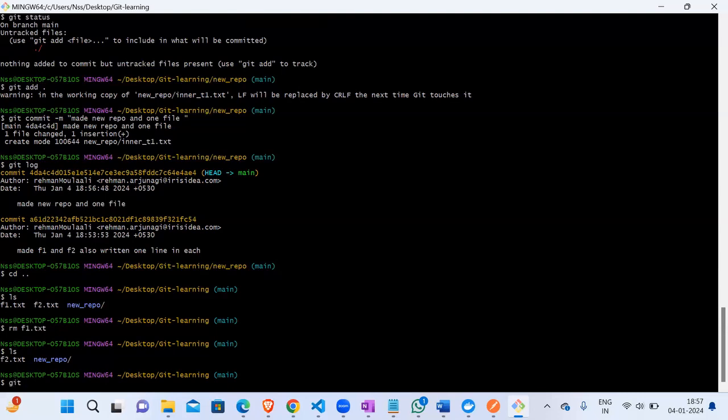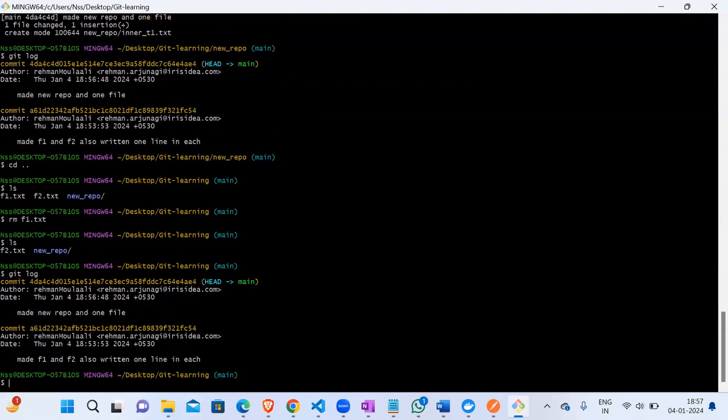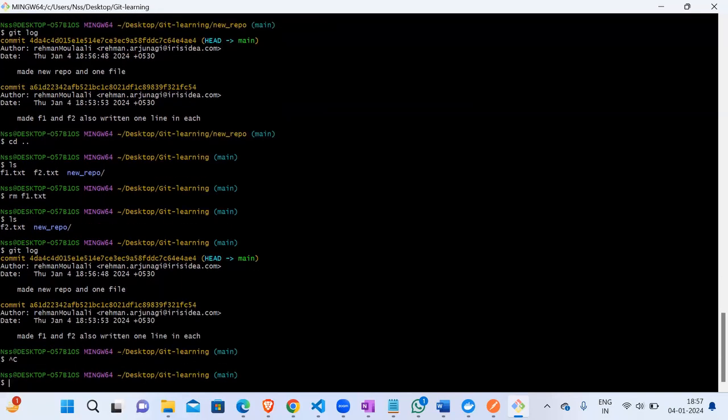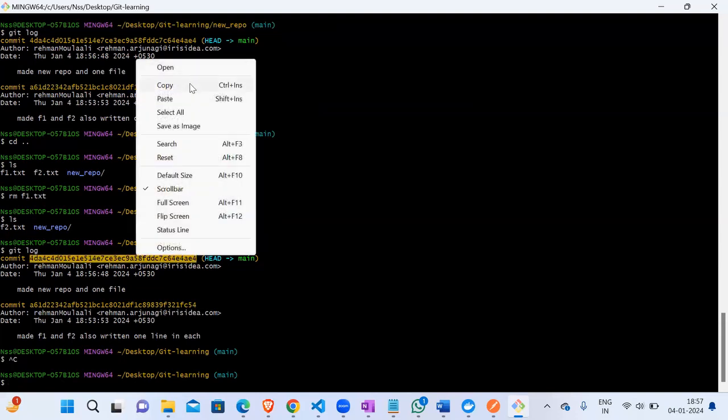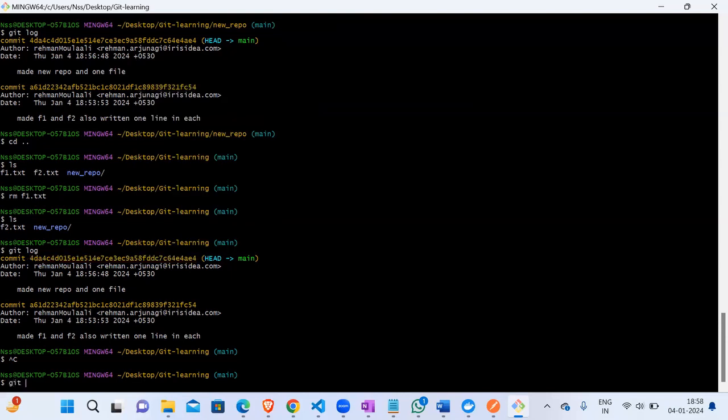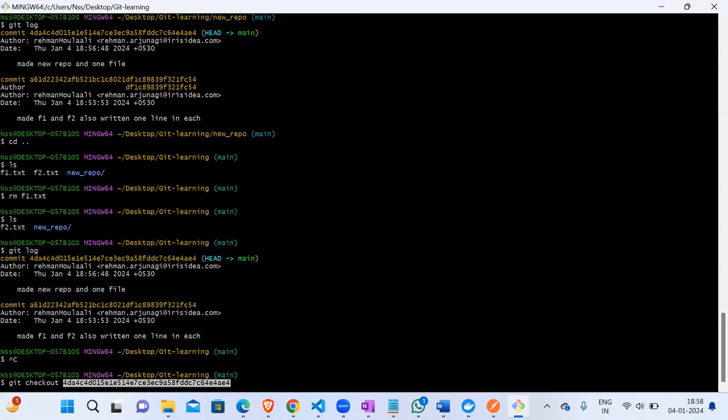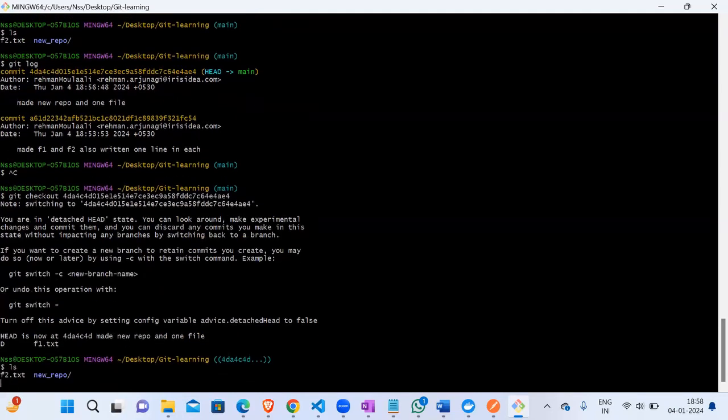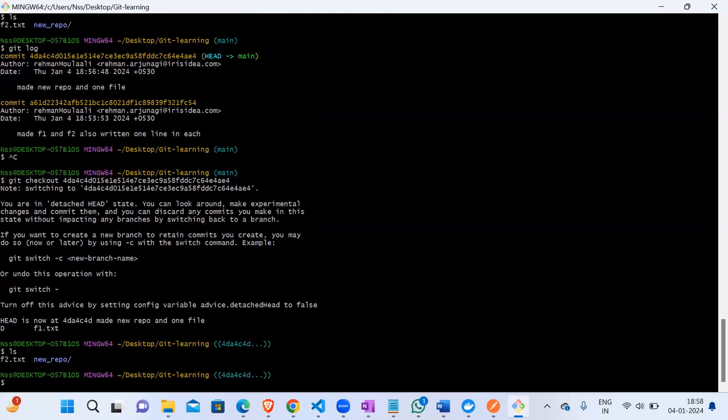What I can simply do is git log, and in this commit we have the f1, correct? Let's copy the commit id. Copy, and do git checkout and paste this commit id. If I do ls now, okay, what it is telling is you are in detached head, you can also make experimental changes.